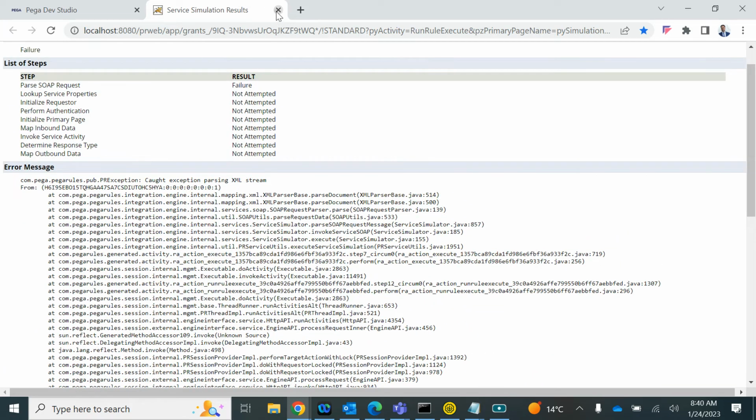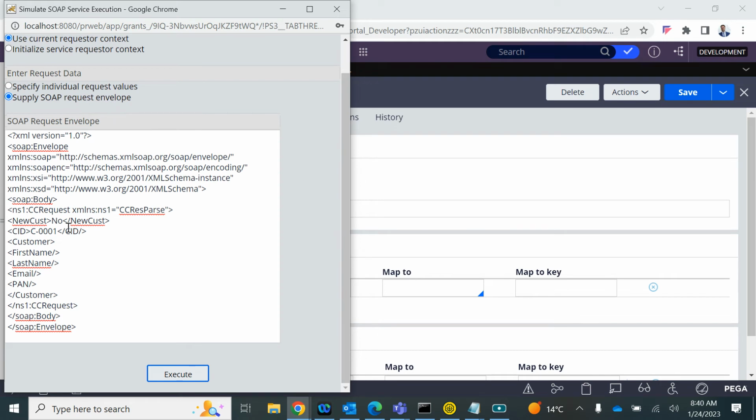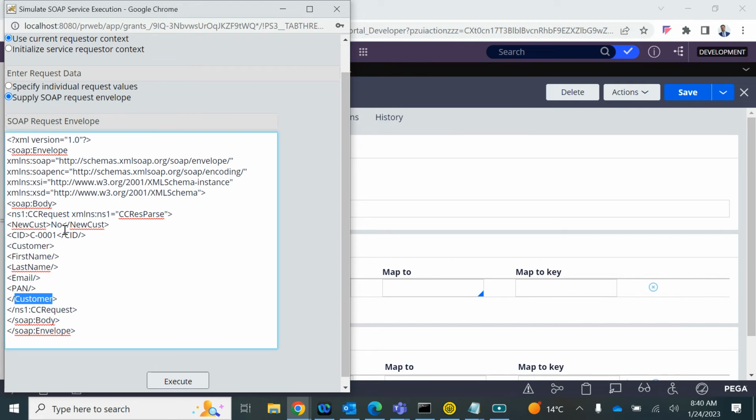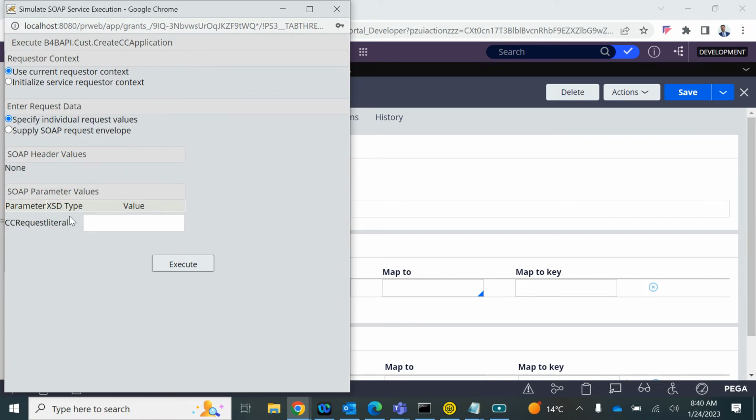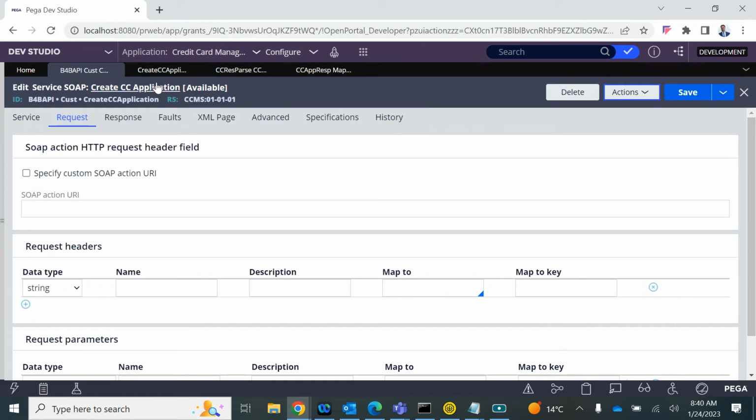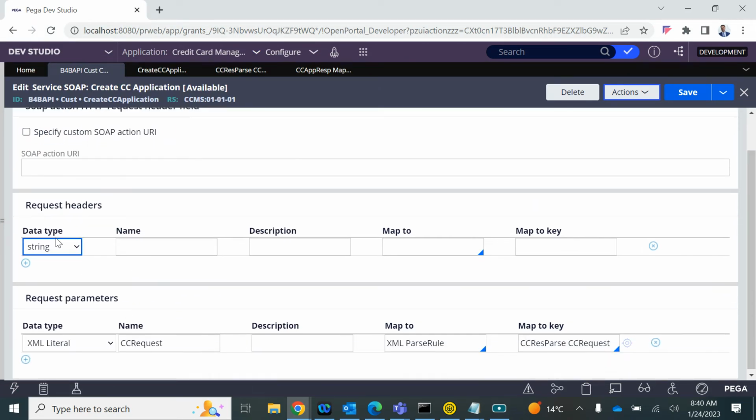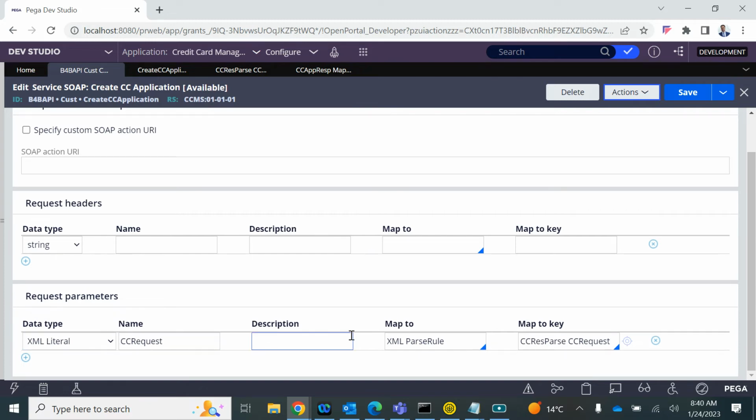Good. Failure is always a good thing. So CC response parse request, actually CC request. So let me try with individual value. No, let me just cross check it. So this is my request. Request header is okay. Request parameter is coming from CC request, and this is the parse rule.